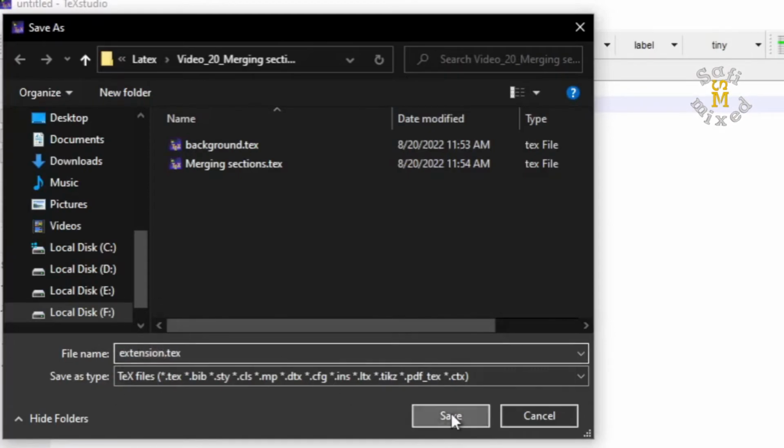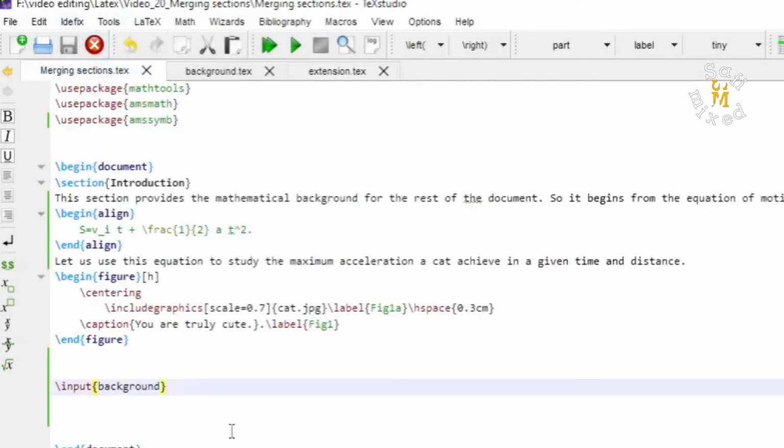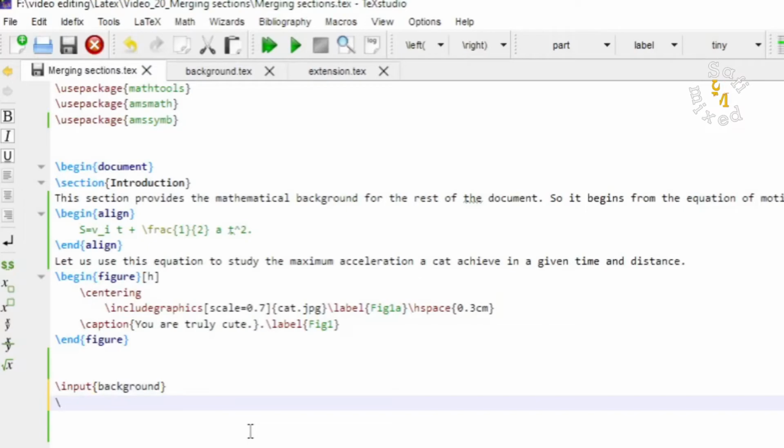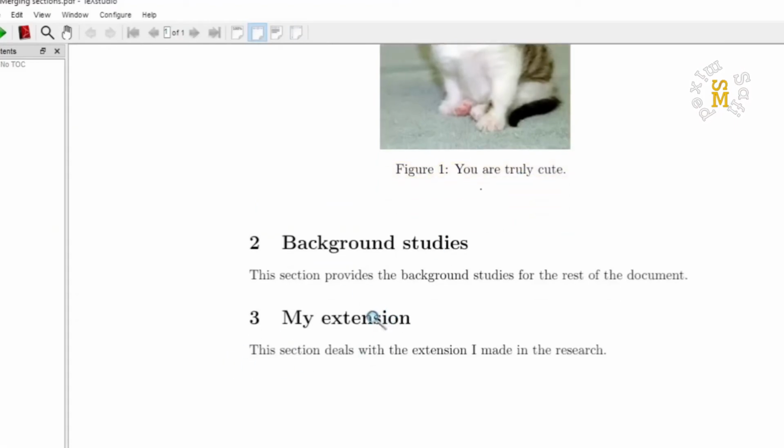I save this and come back to the primary file, and I add the section name into the argument of the input command. And if I build the document now, this section will be added as the third section in the document. You see, my extension was the title of the section, and it is added as the third section of the document.